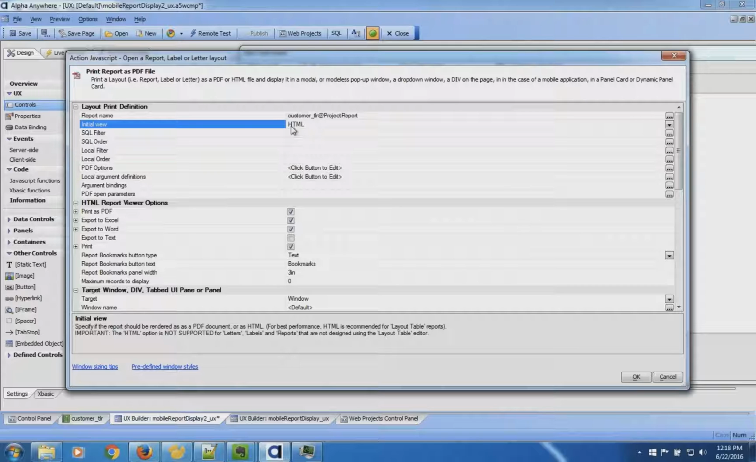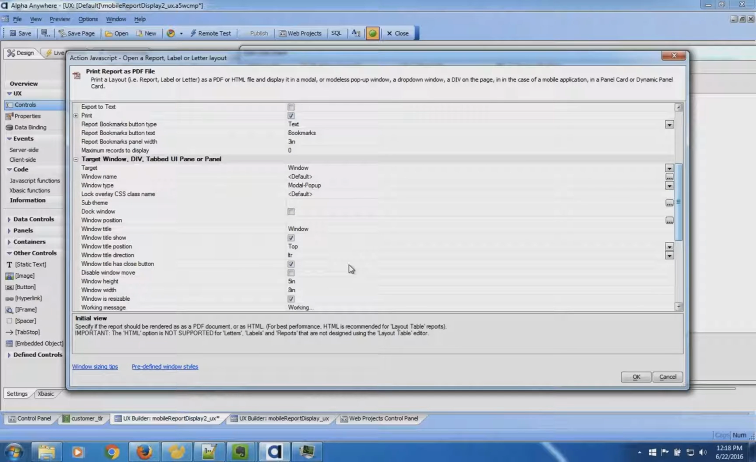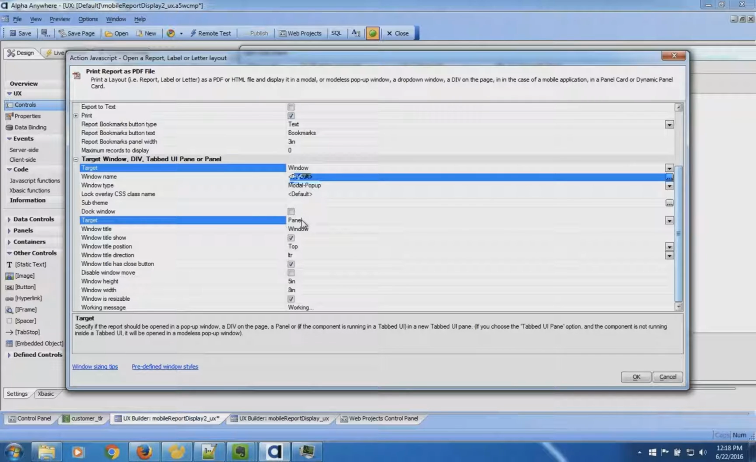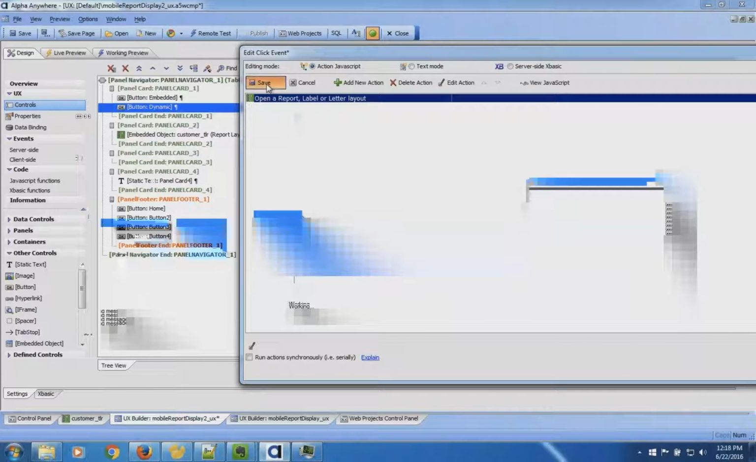Now there's one other thing I need to do, which is tell it where I'm going to open up that report. In this case it defaults to Windows. That would normally be a pop-up window, and on a desktop web application with your web browser that may be fine. You actually have a whole bunch of choices. It could be in a div on a page, it could be dynamic panels, tabbed UI pane, but in our case what we want to do is open it up in panel number 3. So I'm going to select panel here, and then it's giving me a choice saying which panel do you want it to open up with? I click panel card number 3 and click OK and save.